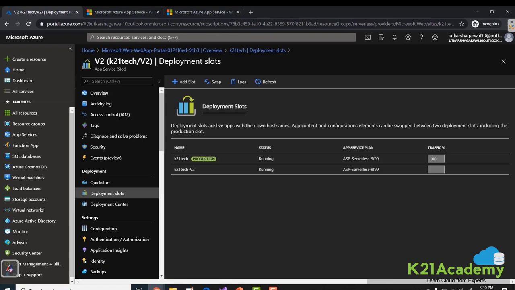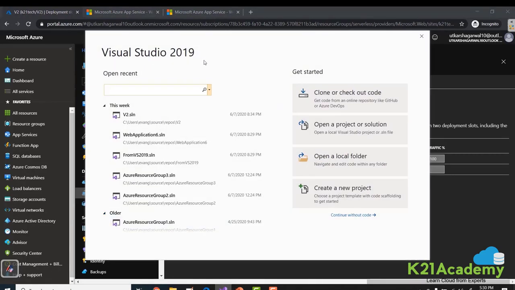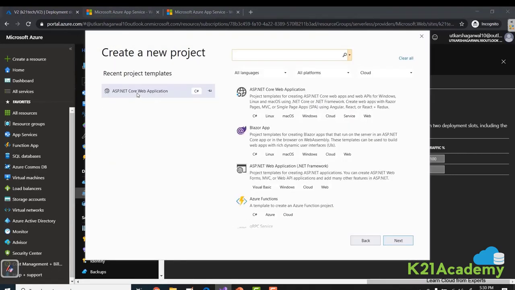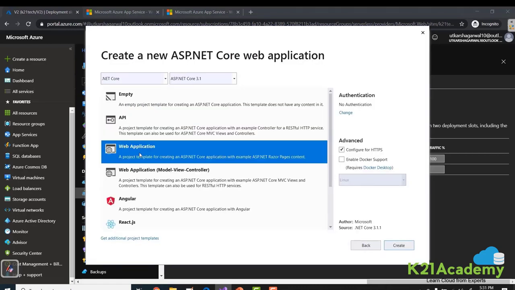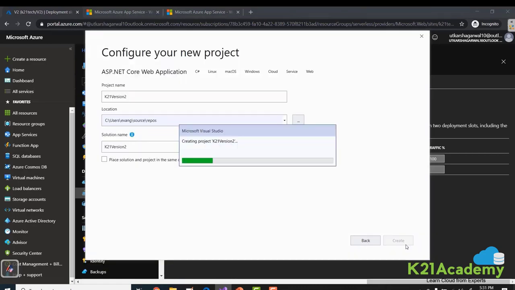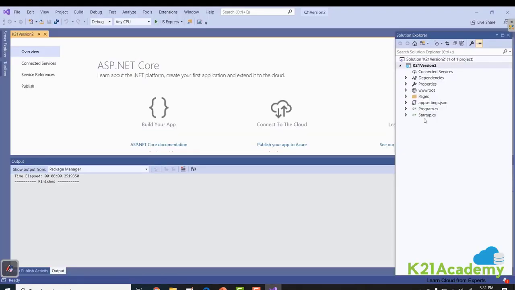Here I'm going to get a sample code from Visual Studio 2019. ASP.NET Core is what I have chosen. Web application, K21 version 2 is the name of my app. It comes with the default API option. Let me move on to web application. Now here is our app.